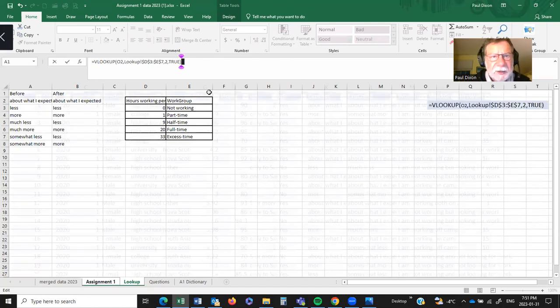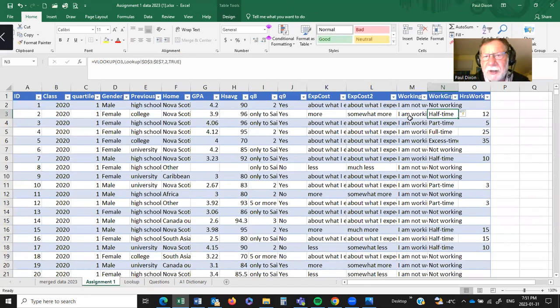An exact match would pick only those exact values in the left column. So let's see if I did it right. Whoopee, did it right. Notice it took a blank and made it not work, because 0 is thought to be the same as a blank, or it thinks a blank is 0. 12 is half-time, 5 is part-time, 25 is full-time, 35, I think we said 33 and above is excess beyond full-time. Anyway, just pick them arbitrarily as groups. So all of that worked.